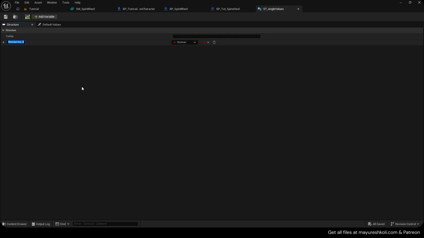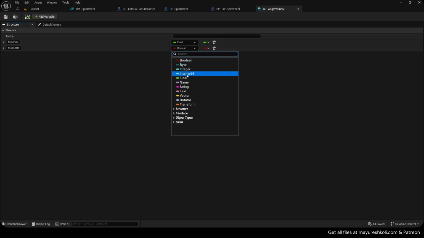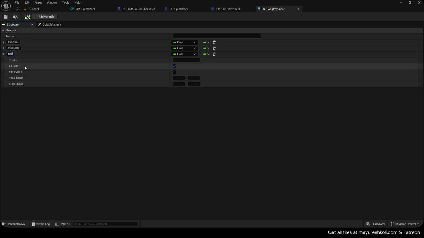Let's call it min angle, which is going to be a type of float. Let's call this max angle. Again, it's going to be type of float, and then we can do a result. So let's call it result, which I am going to set as name.